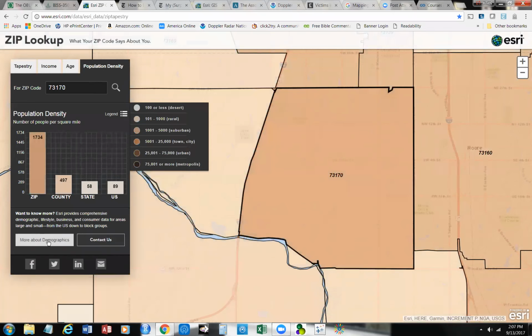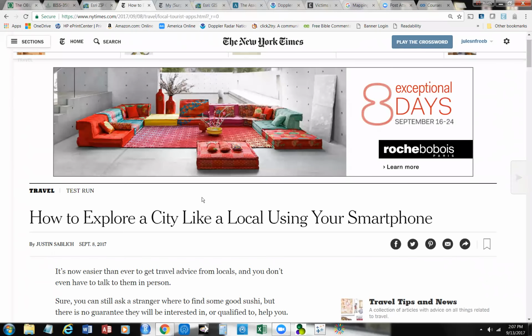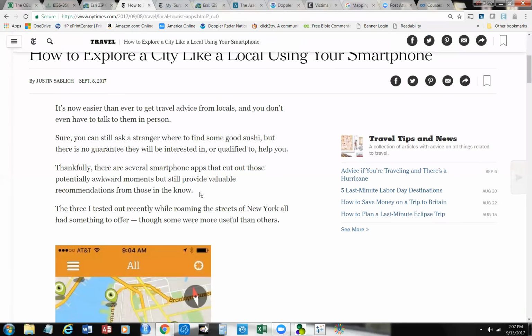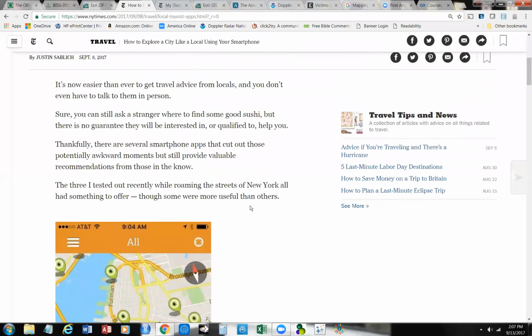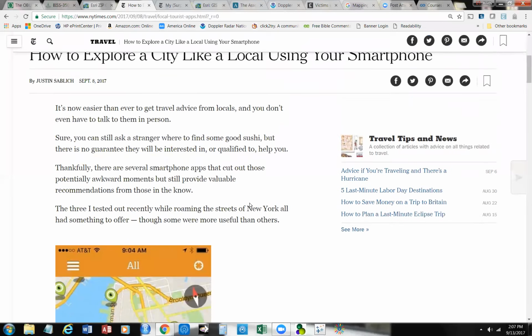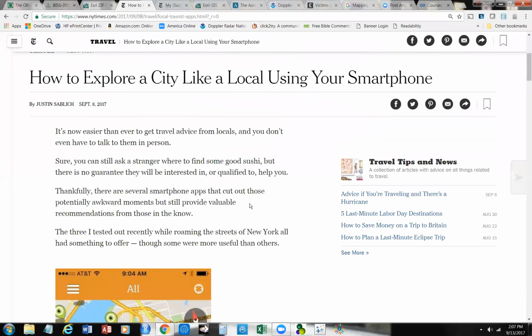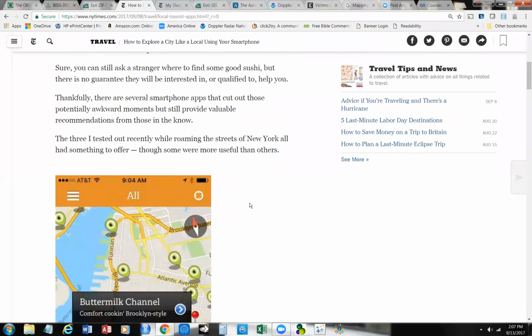But I'm going to tell you this alone is a tool that anybody could use. But again, you can buy their commercial version. Now, this is a short little video. I mean, a short little kind of article, screenshots of using your smartphone to explore a city.